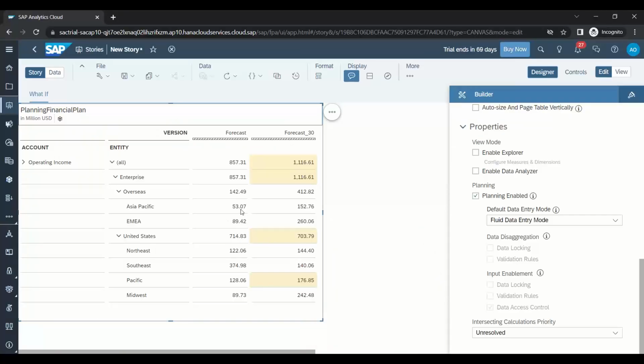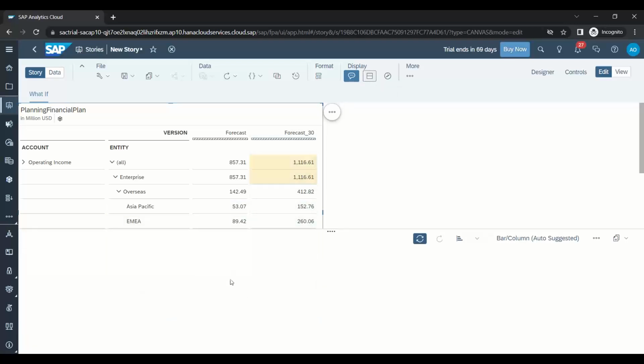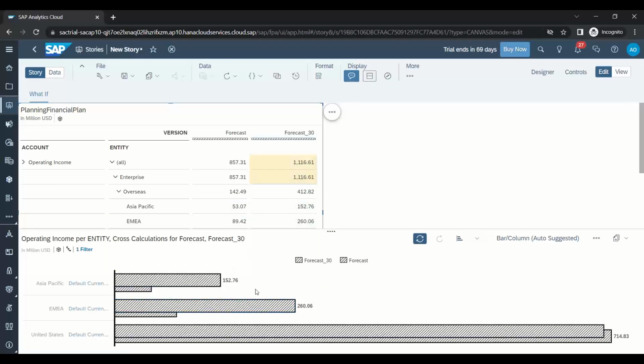We can just come back and select these cells. I want to compare my forecast versus forecast 30 by comparing these Asia Pacific, EMEA, and US regions. Just select that, and now you have this button called Examine on the top. Just click on that. It will do an examine, and you see it has already done a comparison between the Asia Pacific, EMEA, and US across forecast and forecast 30.